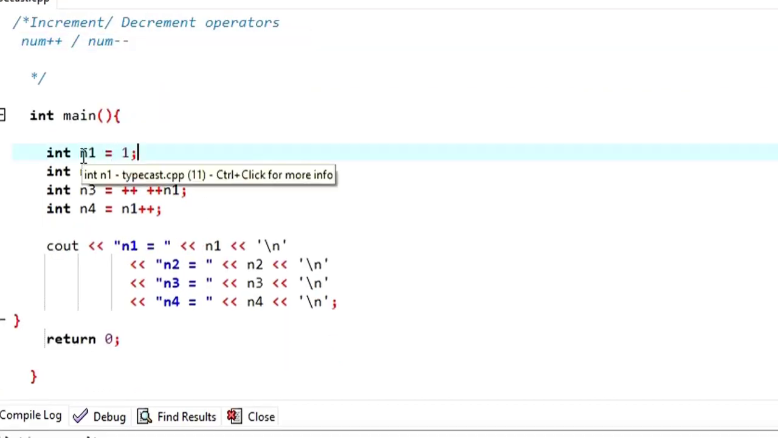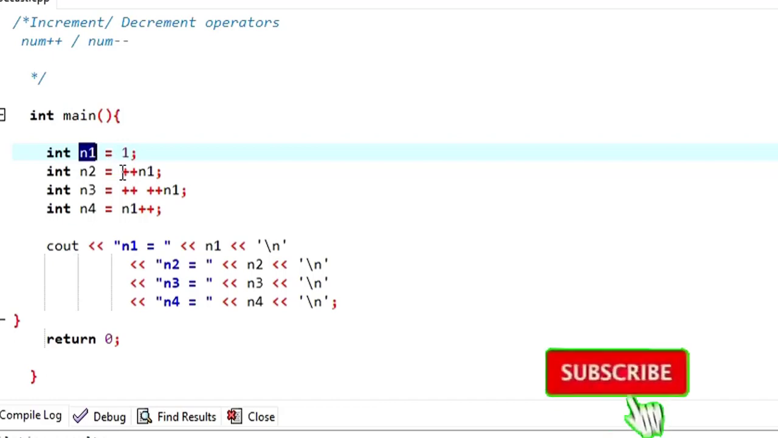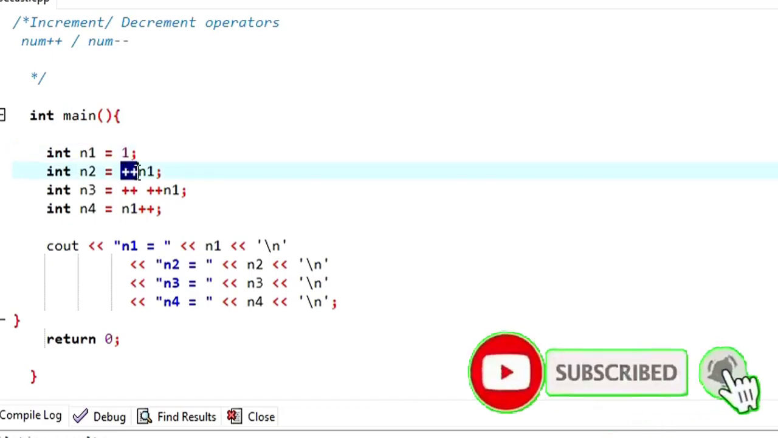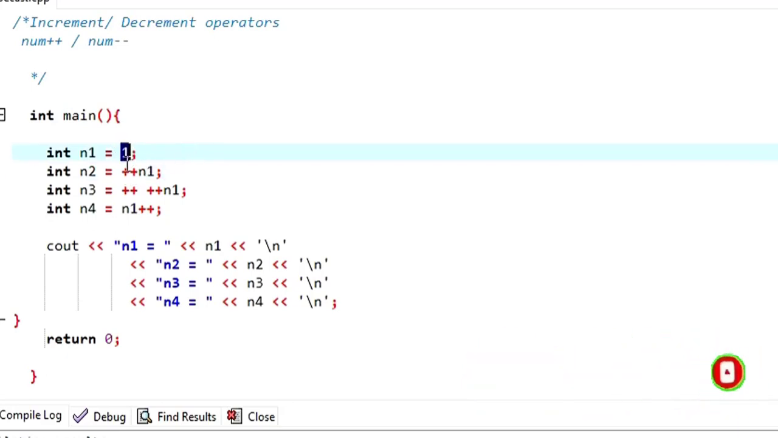Now what I have done, here I have a variable named n1. Now I have assigned the value 1 to that variable. In the second step, if you pay close attention, I am trying to increment the n1 value in this case. So this one will be incremented first, then that will be assigned to this particular variable. So what will be the n1 value now? The n1 will become 2, because first I have incremented, then that value will be assigned to n1.